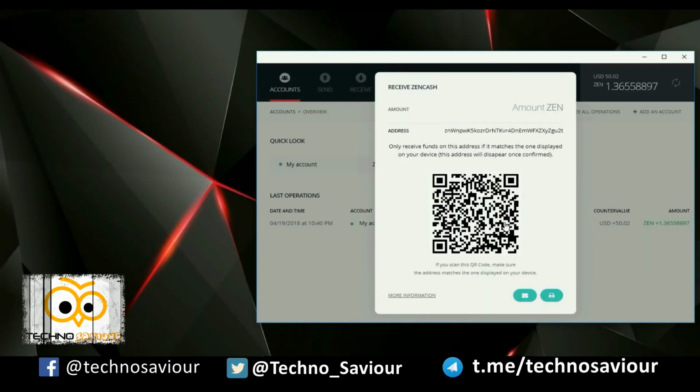So guys, this was all about the installation of Zencash into Ledger Nano S and how you can send or receive Zencash.